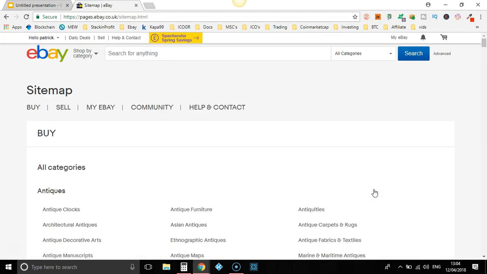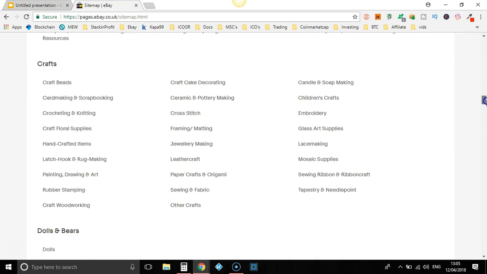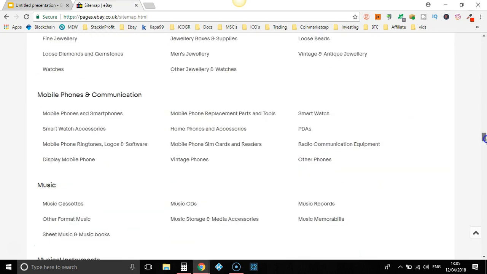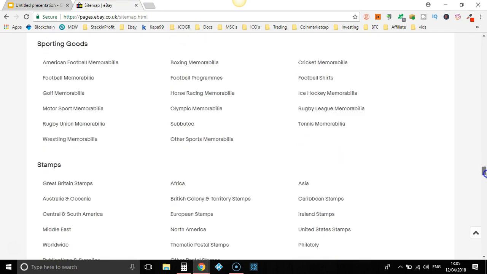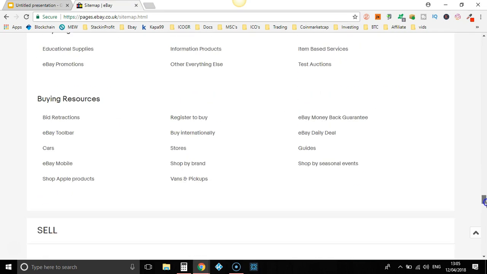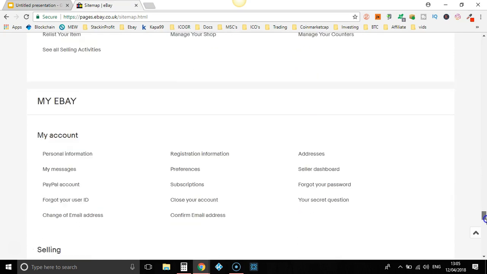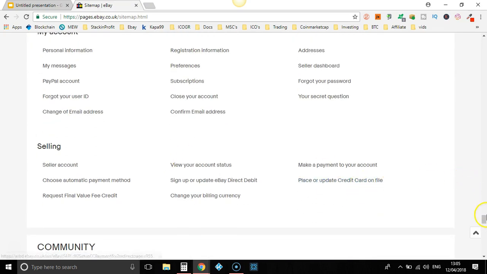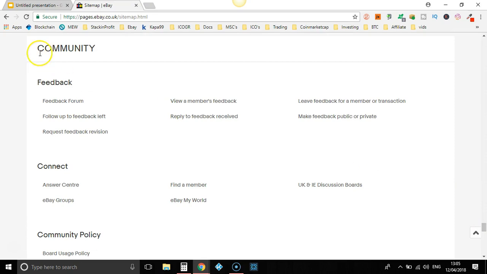Now neutral feedback doesn't actually leave that much of an impact on your account, but as the customer was happy and we resolved the situation, I want to see if I can get this revised and have positive feedback instead of that neutral. So we scroll all the way down and we go to, where is it? Keep scrolling. Sell, no. We go to Community right here, and then we go to Request feedback revision.